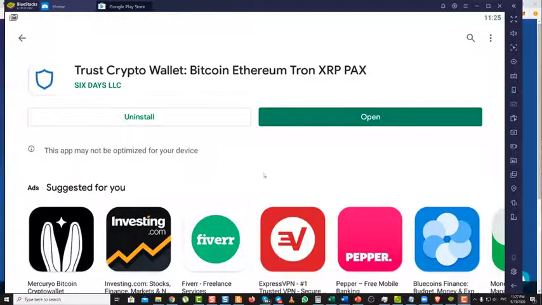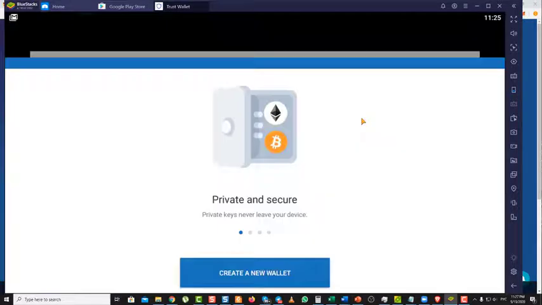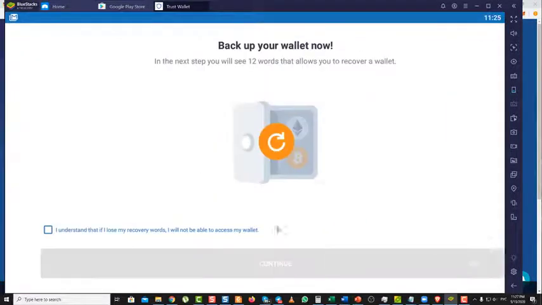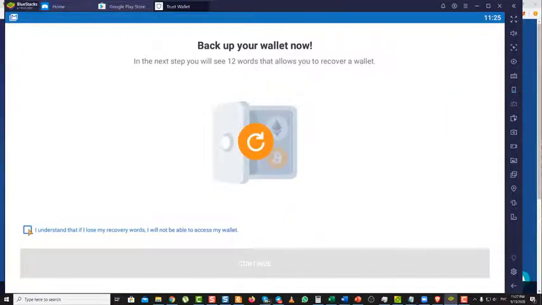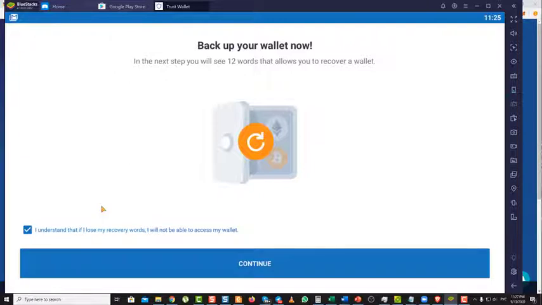So first of all, go to your Play Store or App Store and download Trust Crypto Wallet, okay? And install it and click on open, and we are going to create a new wallet. Now, it's very important to back up your wallet with 12 words. This is your private key. All of the payments in Forsage are coming instantly directly into your personal Ethereum wallet that you control the private key of, like the Trust wallet.